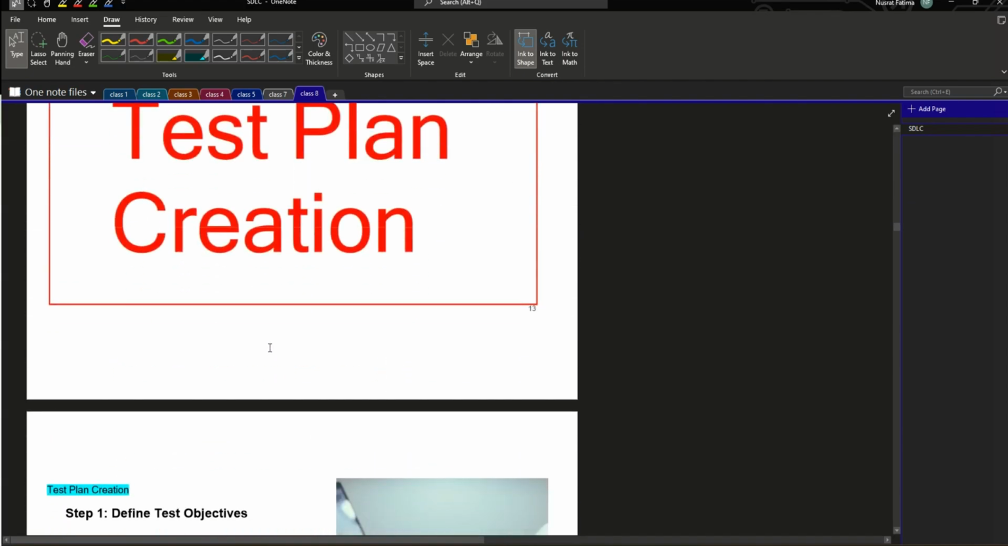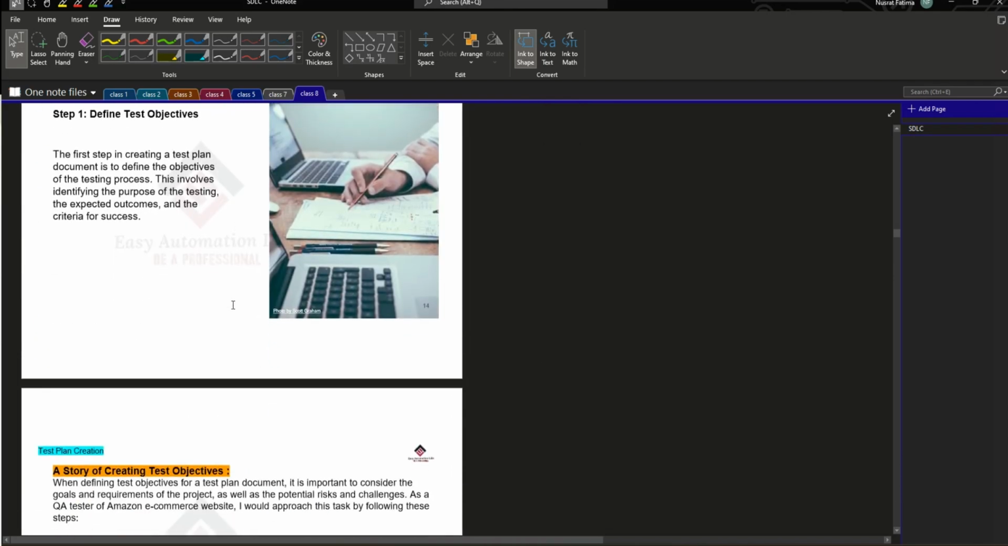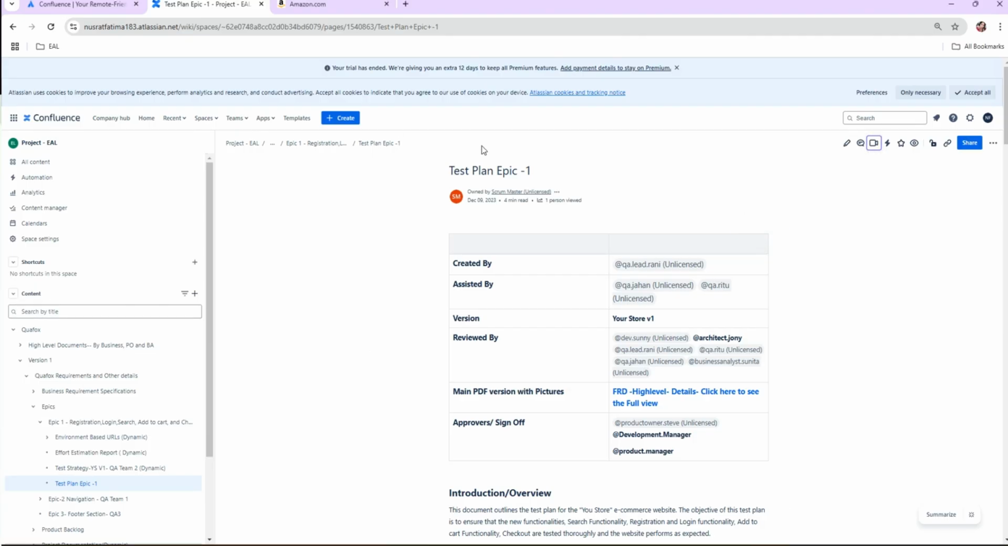All right, and then we have our test plan creation. Test objectives, define test objectives. Let's go back to our test plan. In this part, we will create our test plan. Another important thing is that this is created by our team lead, the QA team lead.